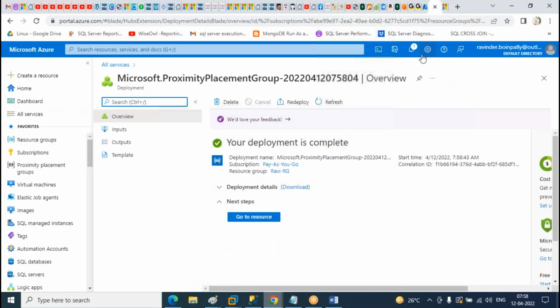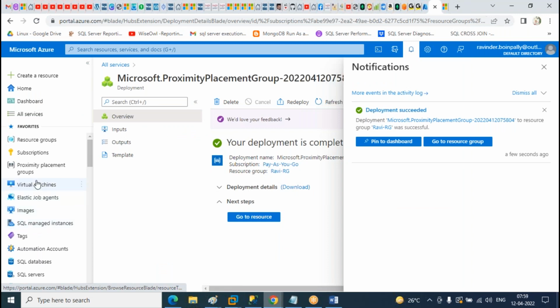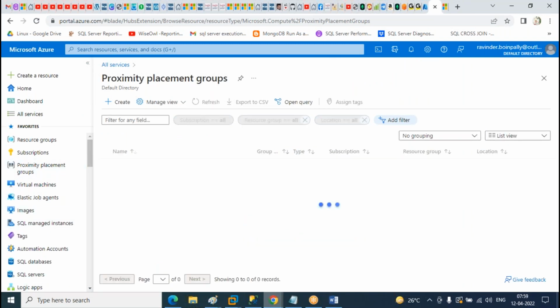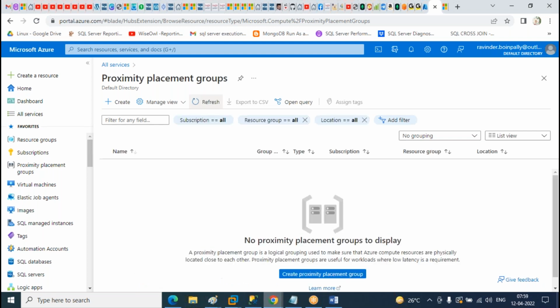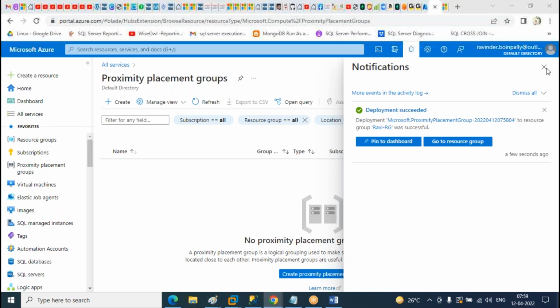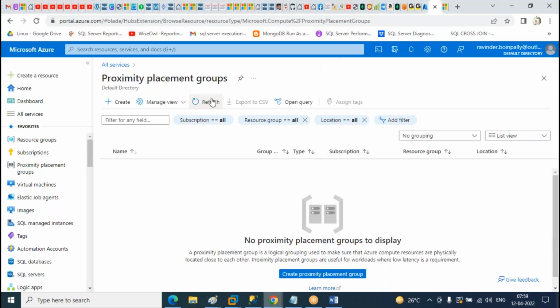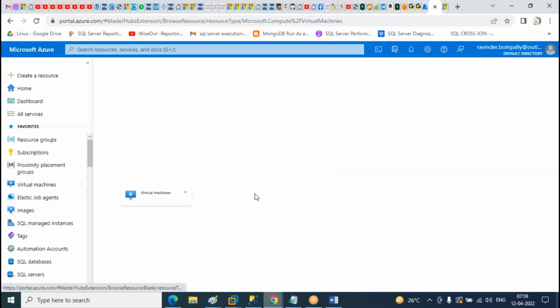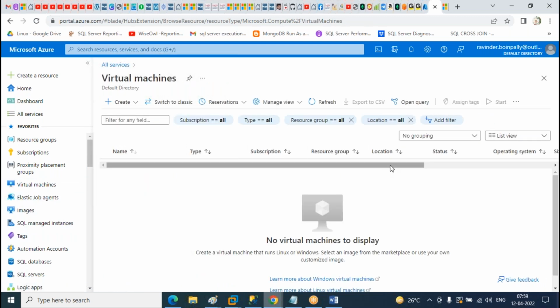Was it created? It is created. So I'll claim it when I'm creating the VM. It says it is created already, but it is still not showing. Sometimes it takes some time to show up. Wait a bit, right, it is showing. Now I'm going to create the VM and claim that PPG.